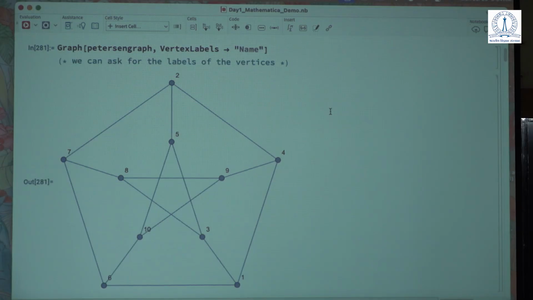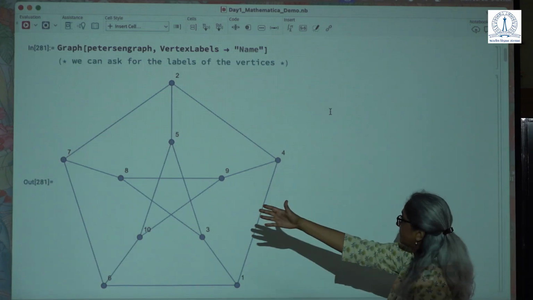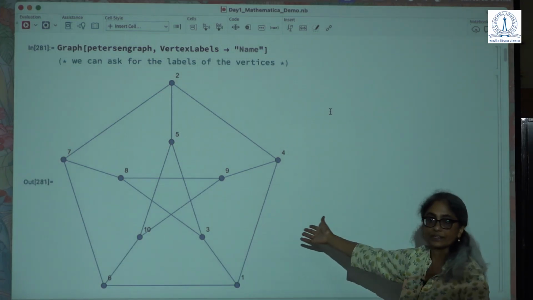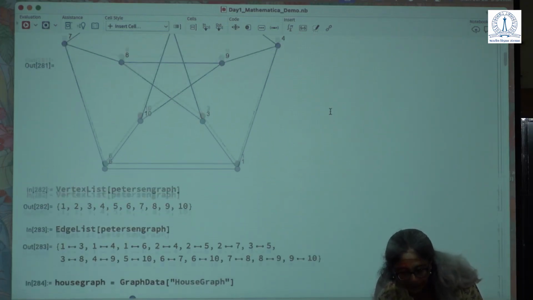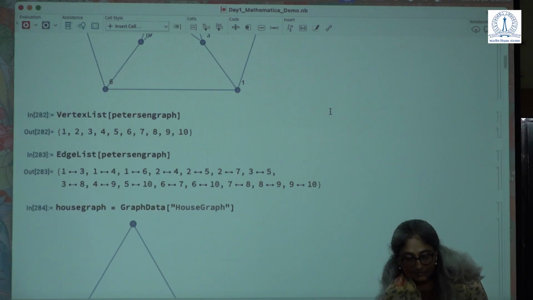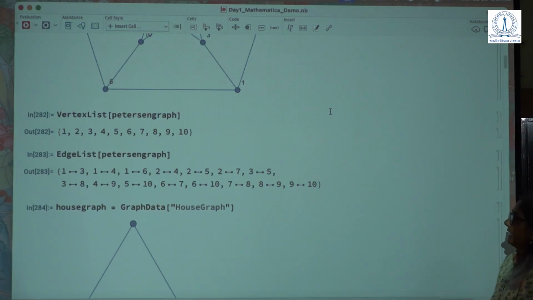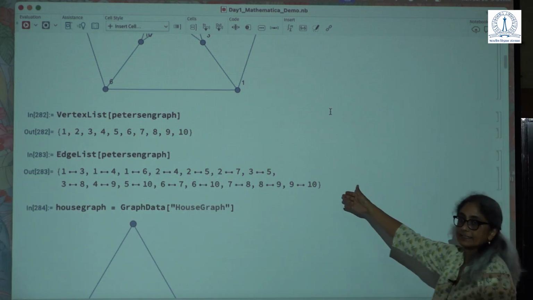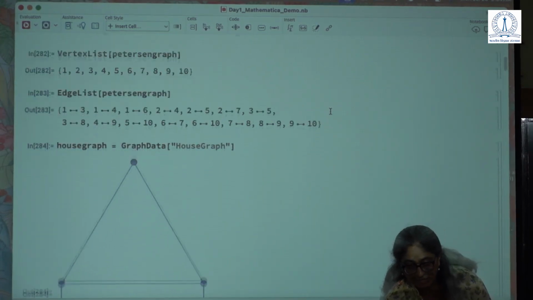Okay, so now you see that it's numbered this way, which is a little bit different from the way I numbered the graph, but it's fine. This is how Mathematica would number it. Then some other things you can ask for is you can ask for the vertex list, and then it'll tell you the vertex list. You can ask for the edge list, gives you the edge list, okay? And then there are more graphs we can play with.